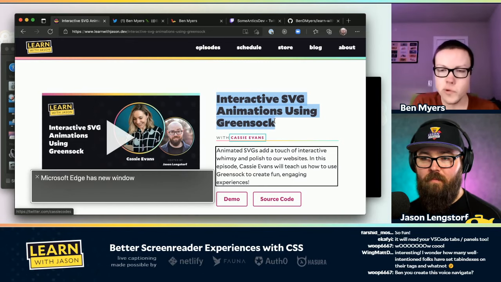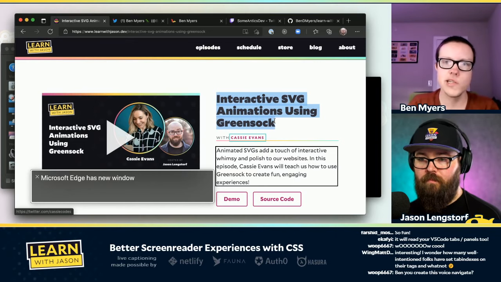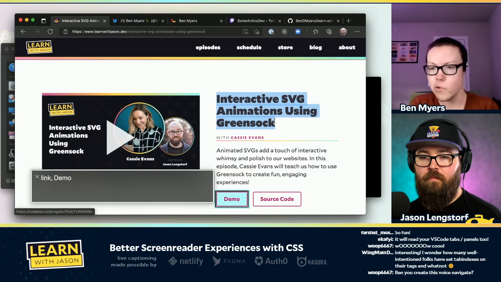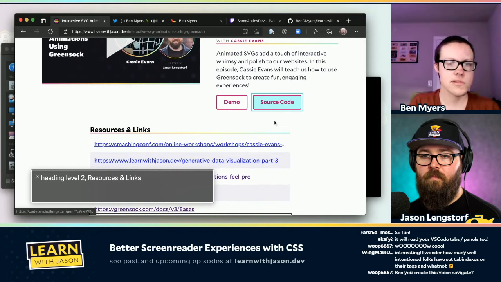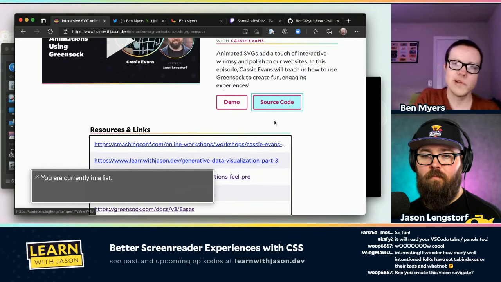And so this virtual cursor that we've seen here takes us to everything: static elements, dynamic elements, stuff like that. So you could keep going. You could go to the demo link. You could go to the source code. Visited link. Source code. Heading level 2. Resources and links. List 12 items. You are currently in a list. Ooh, we're in a list.